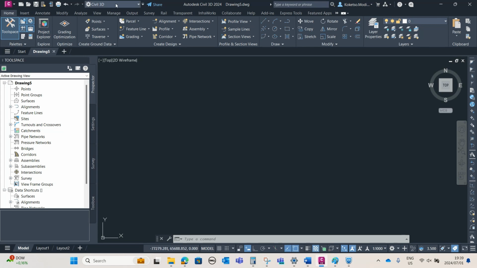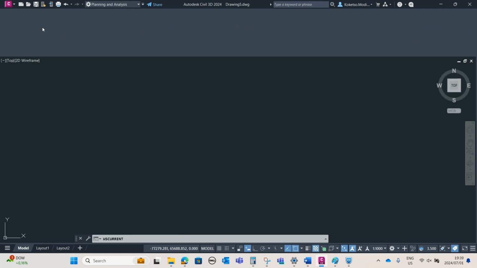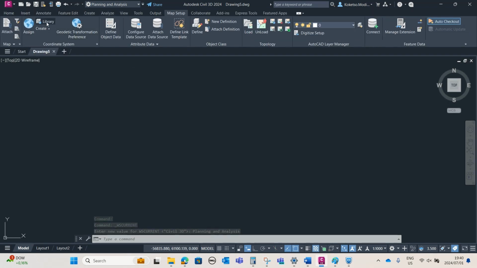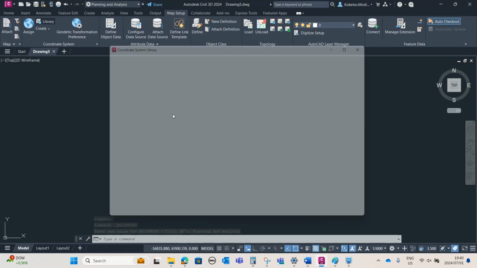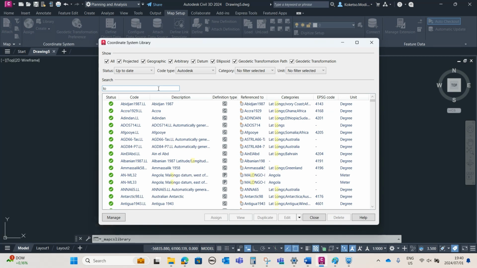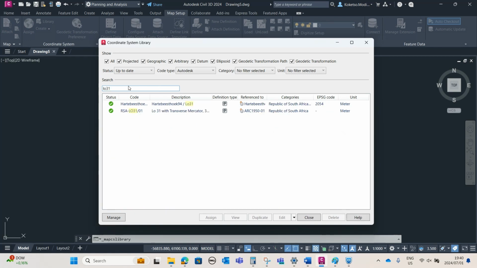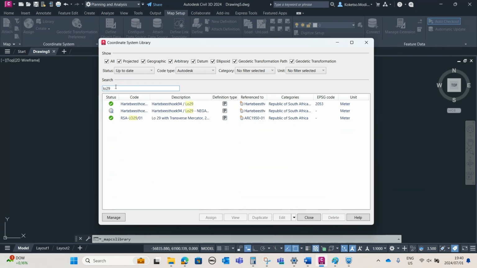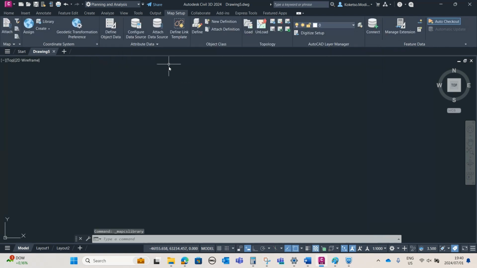For instance, the first thing I do on Civil 3D, I go to planning and analysis, and then I go to map setup, and then under coordinate system, I go to library in order for me to set up my LO system. Since I'm based in South Africa, I can set up my coordinate system to LO31, or I can set it to 29, or I can set it to 27, and so on, based on the South African coordinate system.